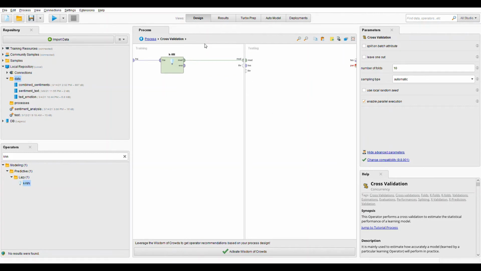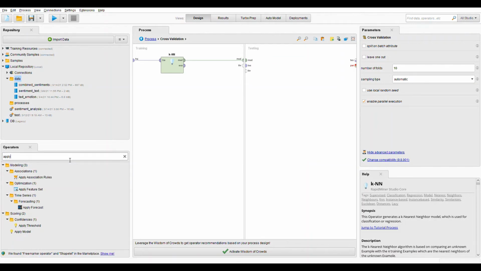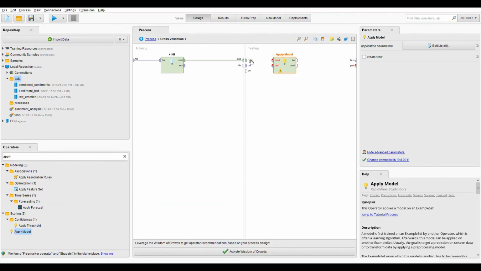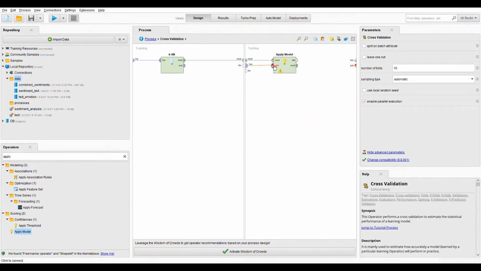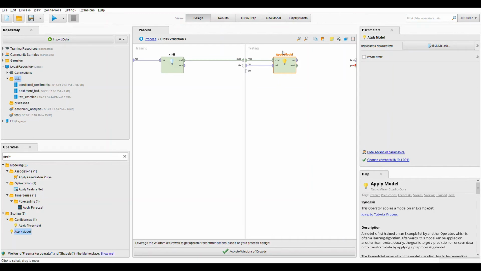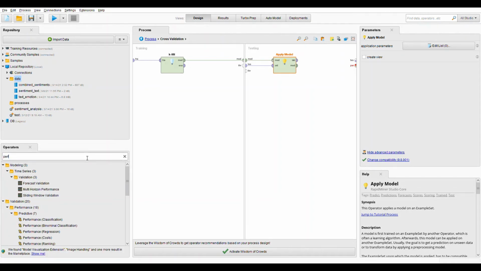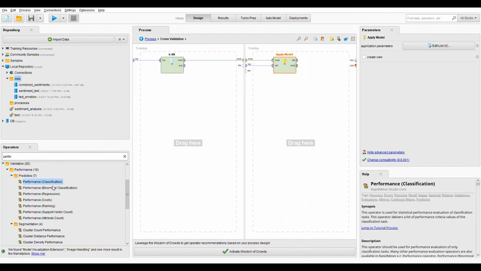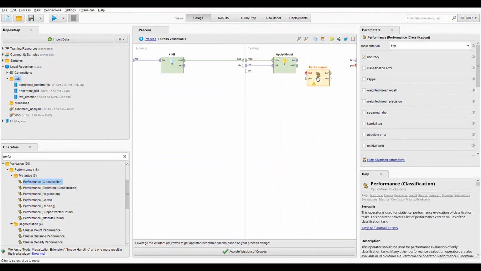And this is our training side of things. Now on the testing side of things, we'll apply a general purpose operator known as apply model right there. So bring that in. All right. And nothing more needs to be done here really. Application parameters, nothing relevant to our specific case. And then we'll apply a performance operator. So you have performance, and we can look at classification here.